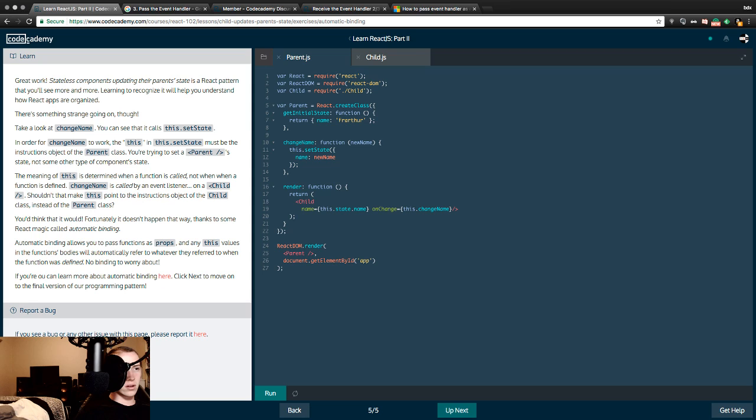If you can learn more about automatic binding, maybe if you want, you can. If you're interested, you, yeah, they forgot "interested" and the letter Y to complete the word "you." This word and the word "interested" should be crammed somewhere in here. If you're interested, you can learn more about automatic binding here, which we will click on. Super hard. And we'll close out of that nonsense. That's loading. Click next to move on to the final version of our programming pattern.